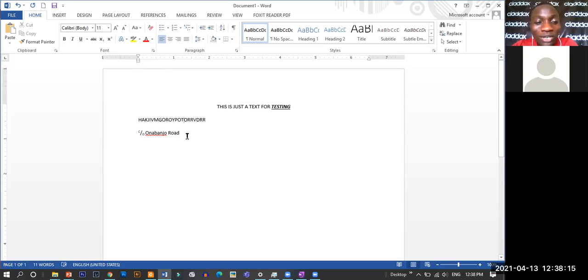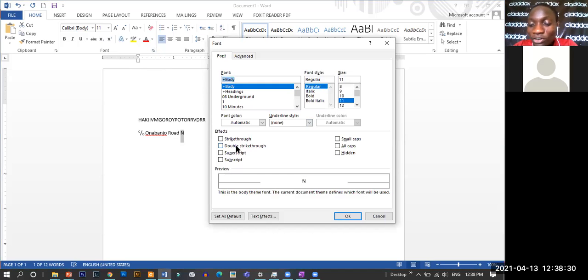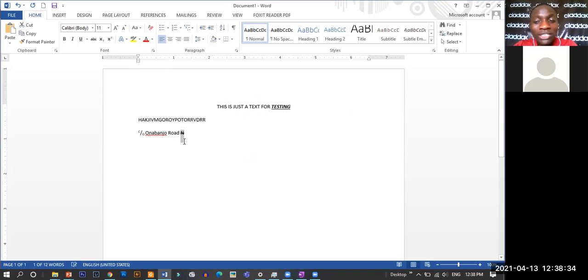Yes, if you want to write naira, sometimes you might not see the symbol for naira under your symbols. So you just have to select it, come to your font group, click on the dialog box, activate the dialog box, click on double strike through and press OK. So it will give you double strike through for your naira. So those are some of the things we encounter when we write.